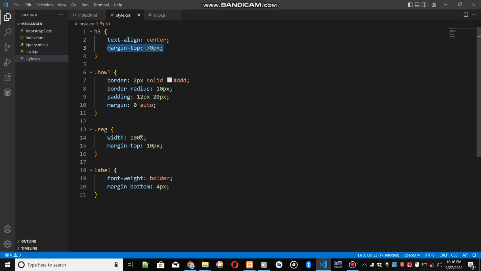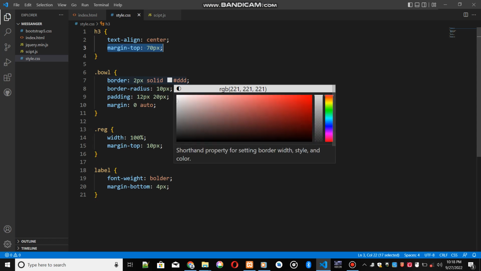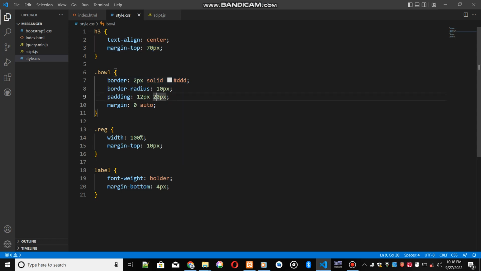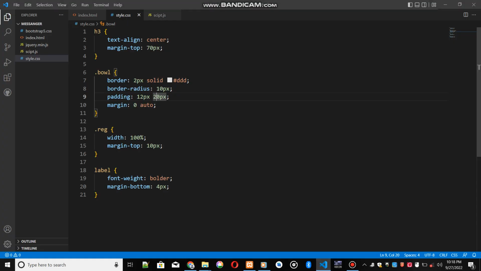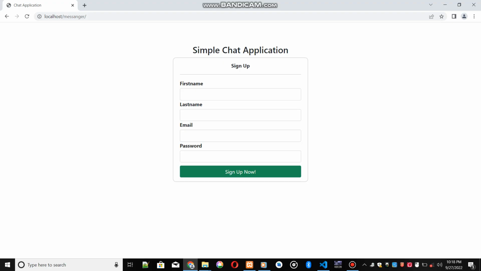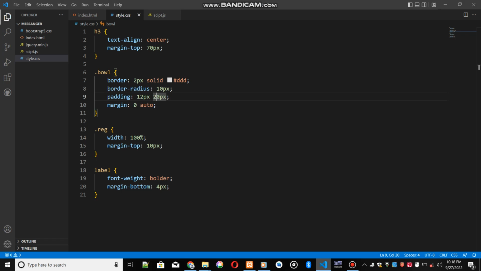Then the .bold, we gave it a border 2px solid #DDD. The #DDD is actually a very, very light shade of gray. Then border radius of 10 pixels, to make the edges curved and not that kind of sharp corners. Then we give it padding of 12 pixels by 20 pixels to shift it away from the edge and make it look a bit nice.